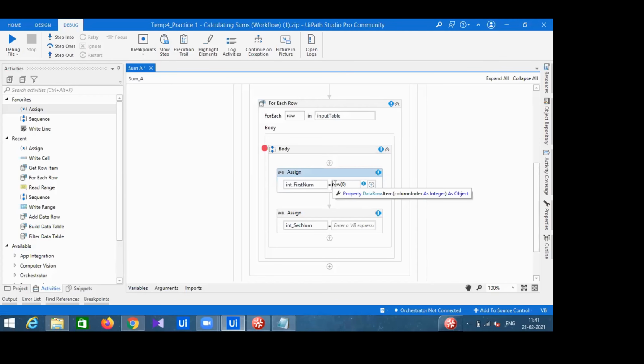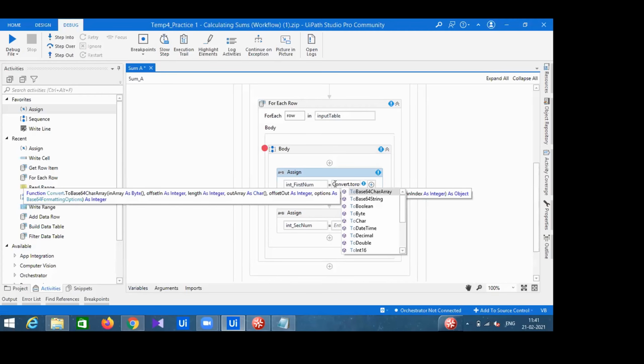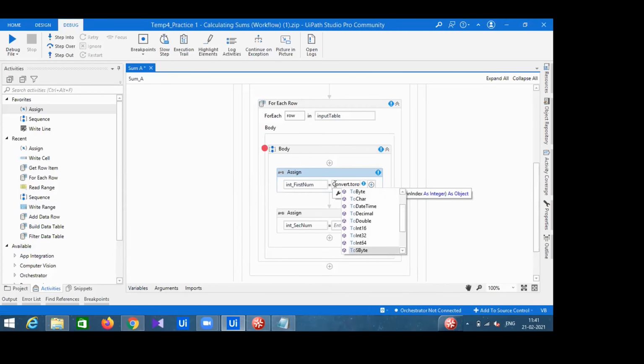So we will tell UiPath, okay, whatever value you are getting from the Excel, you have to just convert it to integer 32. So how do we convert? We just write Convert.ToInt32 like this. And then we are telling UiPath, whatever value you get in row of 0, you just assign it to that variable. So now UiPath will say, okay, I am good, I can just assign it.